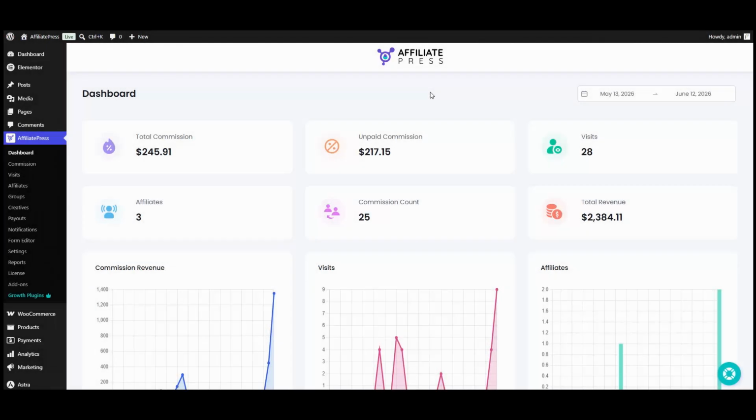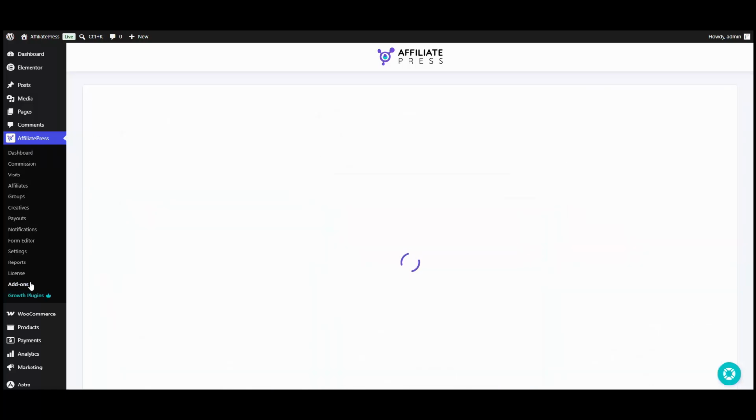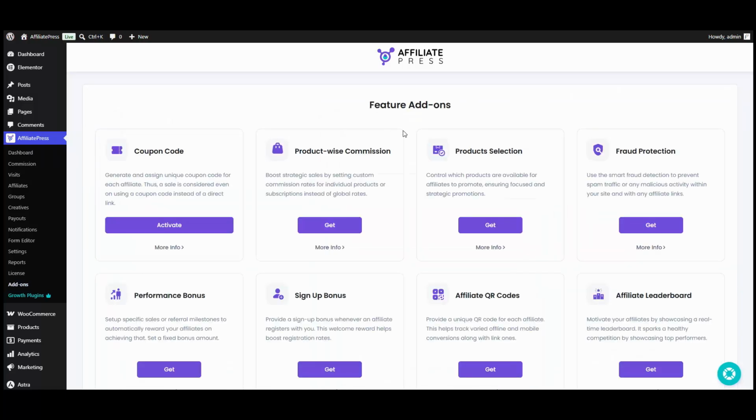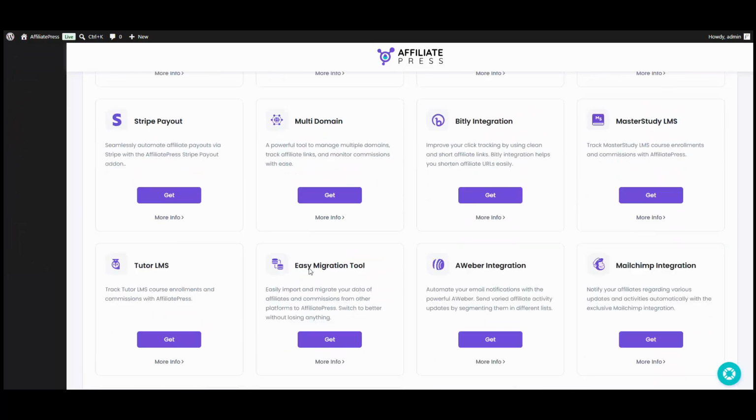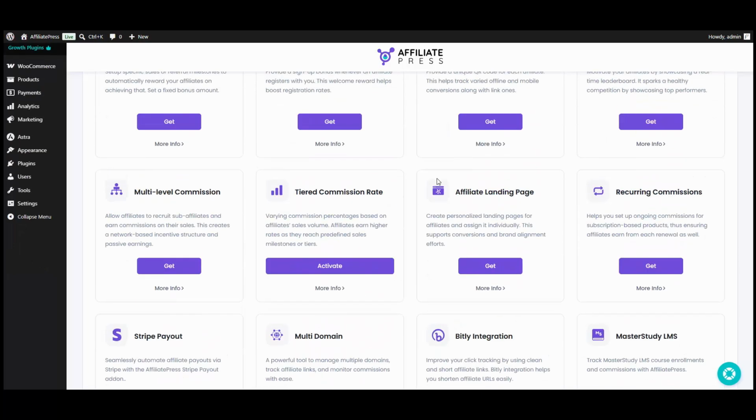Hello, in this video I will show you how to configure the Affiliate Press tiered commission rate add-on. Go to the Affiliate Press add-ons page. This is the Affiliate Press feature add-ons page. Now activate the tiered commission rate add-on. The add-on has been activated successfully. Now click the Configure button.